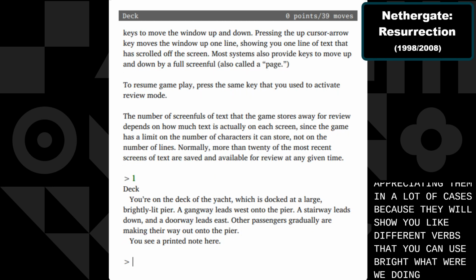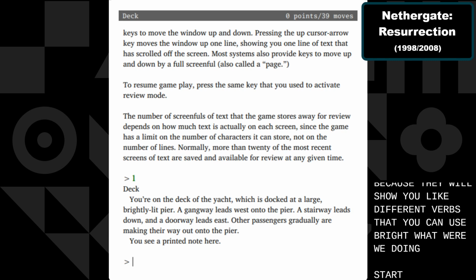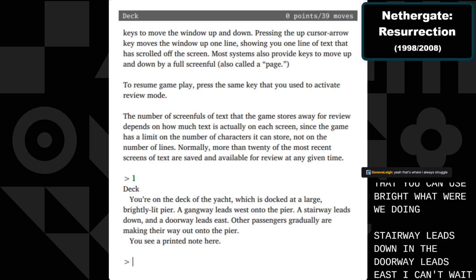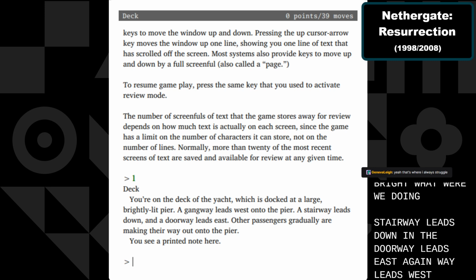Right, what were we doing? A stairway leads down and a doorway leads east. A gangway leads west onto the pier.